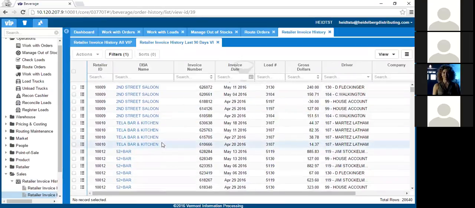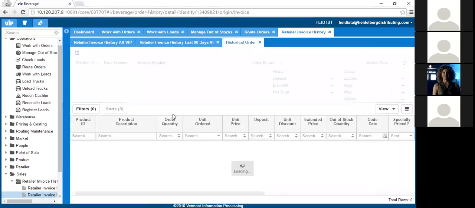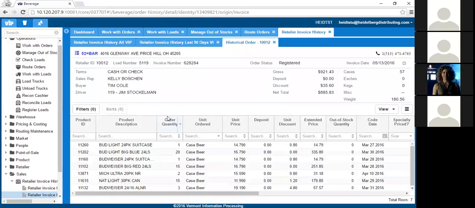Now, from here, if I wanted to, I could select a particular retailer, click on this checkbox, go into my actions, and I have an option to reprint my invoice if I need to. The second option is to click on this View Details button. We'll be able to see a lot of information in what we call the historical order form. This shows us a good amount of information: what was ordered, who the sales rep was, who the buyer was, who the driver was, and quite a bit more information about this one particular invoice.